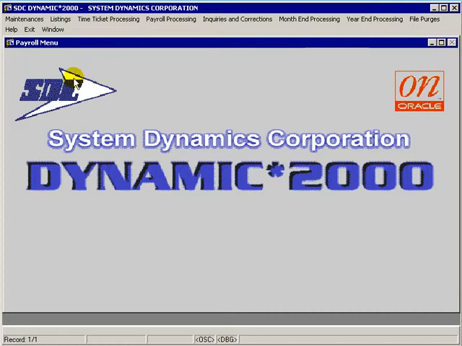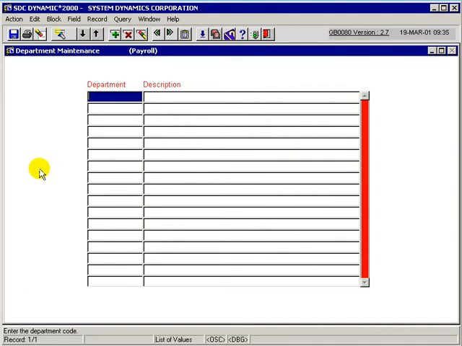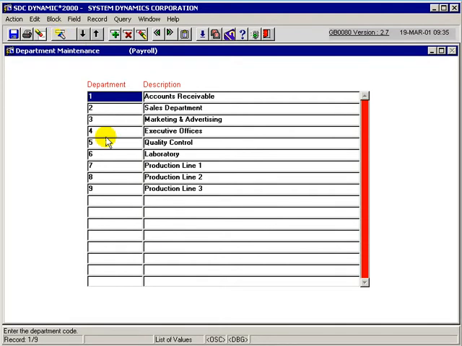So we get out from here, and the first step really to doing a department switch is to ensure that the new department, or the department that we're switching this employee to, does exist in the department file maintenance. So we go to Maintenances and we go to the Department File Maintenance. Come here and then we enter query and then execute query. By doing this, it will show all the departments that are currently in the system.